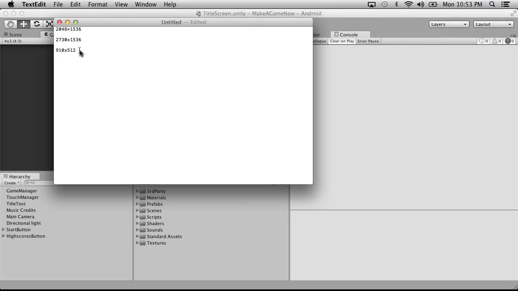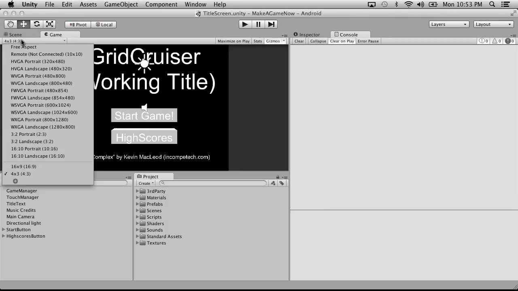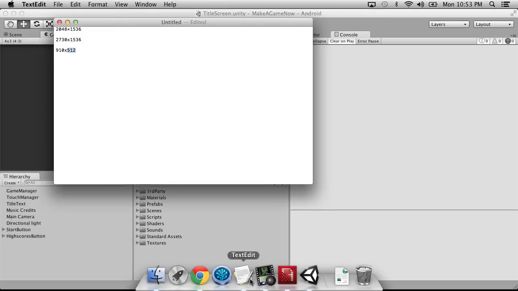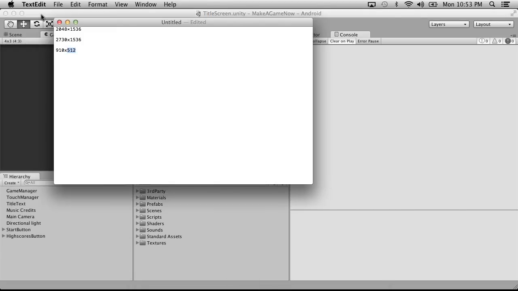And this is, of course, reverse. We're actually going to want a 512 by 910 because you have the height and then the width, I think. Or wait, is it width and height? No, it's width and the height. So that's right. Okay. So let's create that ratio. We're going to do a fixed resolution of, I've already forgotten the values, 910 by 512.